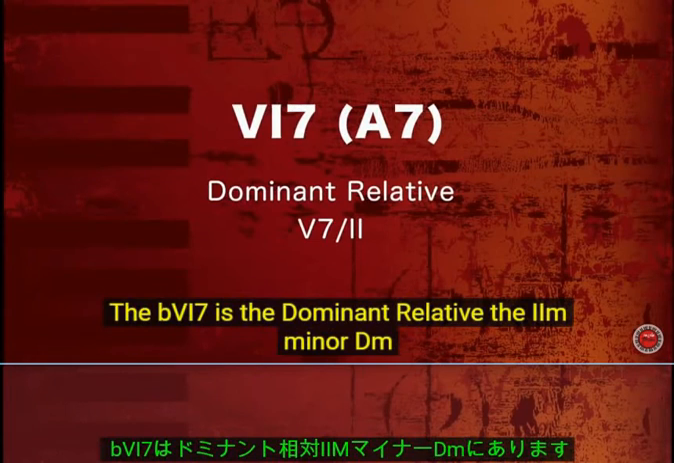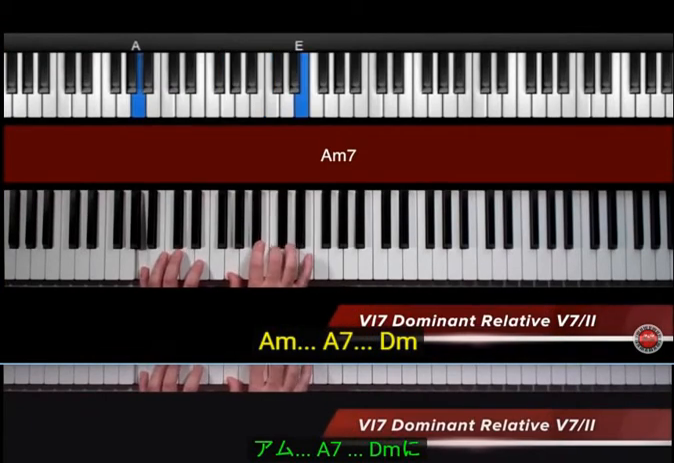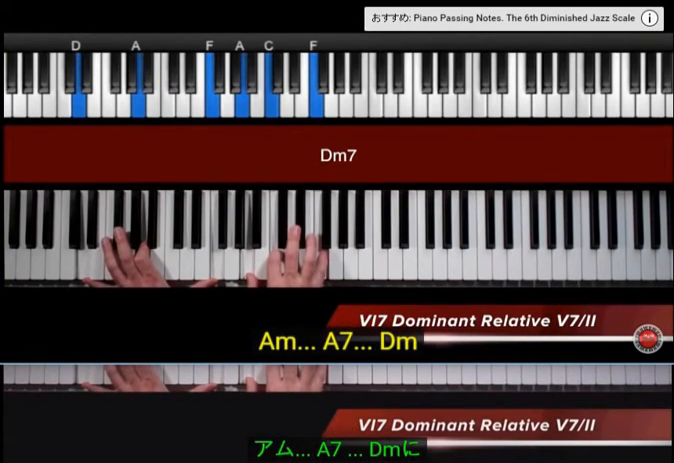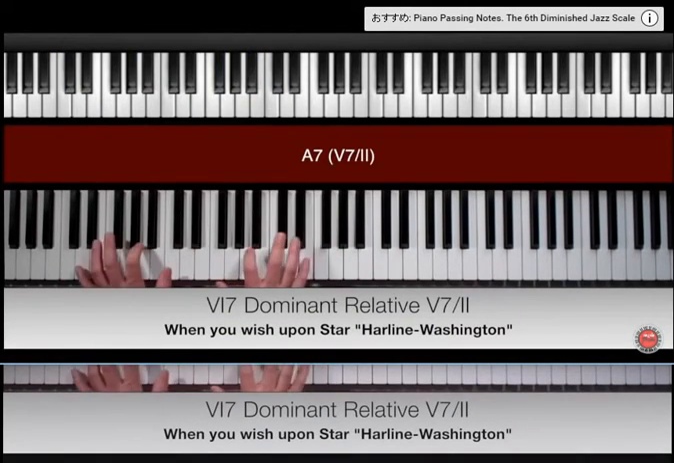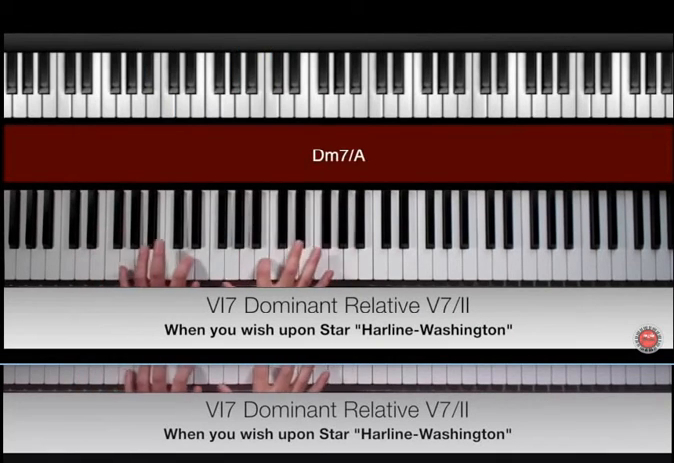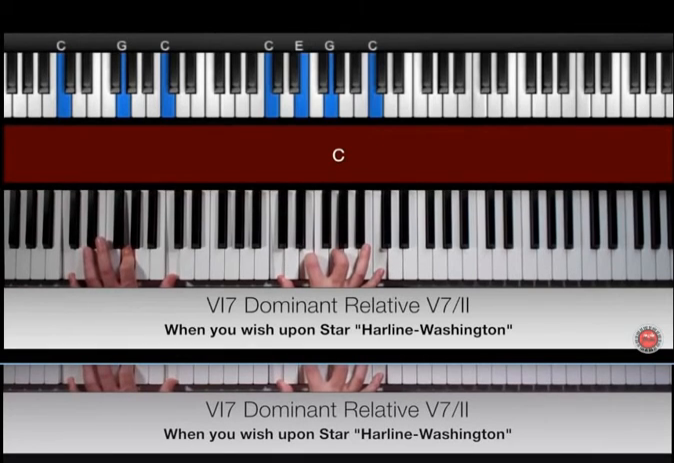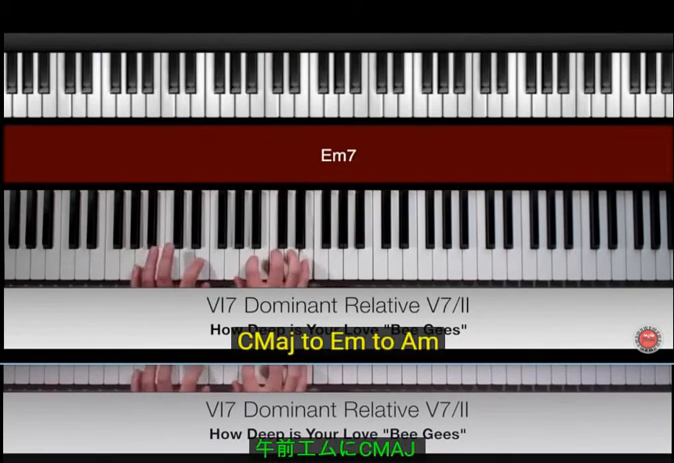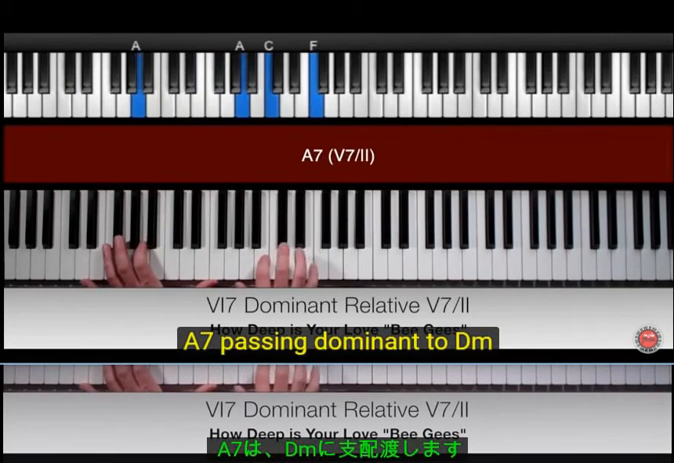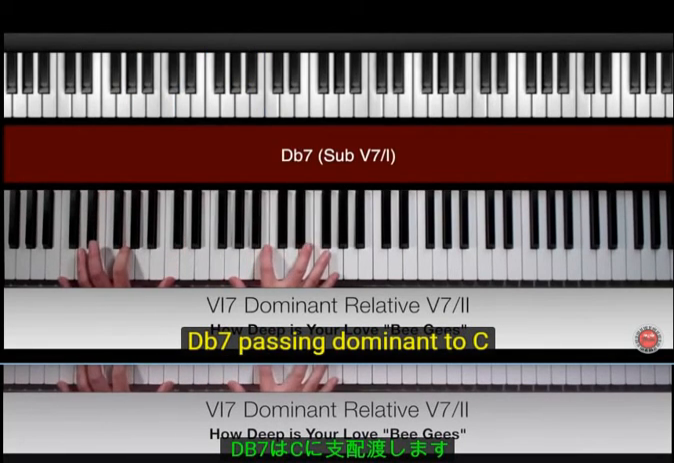The 6/7 is the dominant relative of the second minor, D minor, so we can use it as a passing chord from A minor to D minor. A minor, A7, D minor. Let me give you the Disney version of the 6/7. Or the Bee Gees version of the 6/7. C major to E minor to A minor, A7 passing dominant to D minor, D7 passing dominant to G7, D flat 7 passing dominant to C.